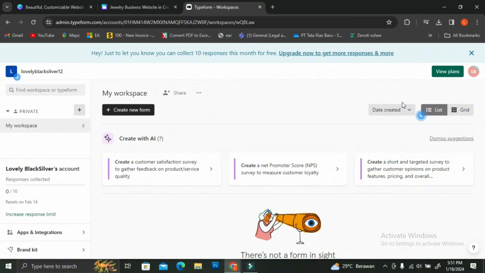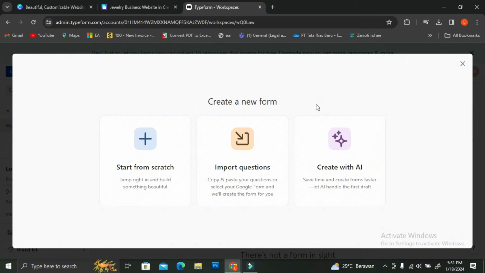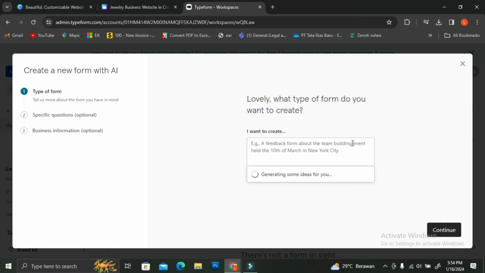Alright, so this is how your Typeform dashboard is going to look. We're going to click on create a form. And there are three options that you can choose. You can start from scratch, you can import some questions, or you can create with AI. And today we're going to create our form with the help of AI. So I'm going to go ahead and click on that.